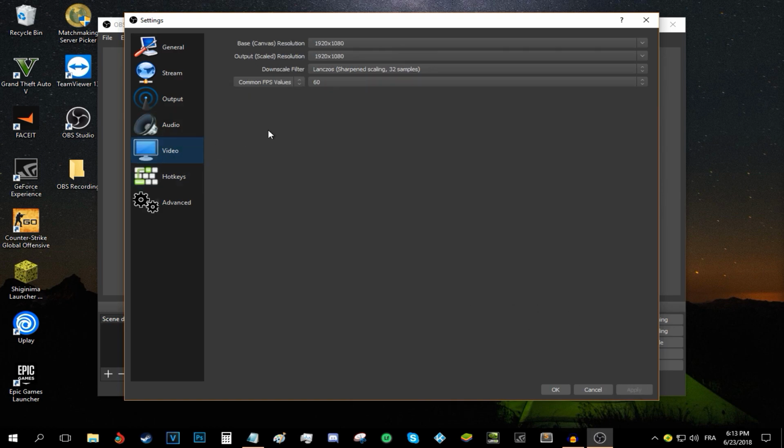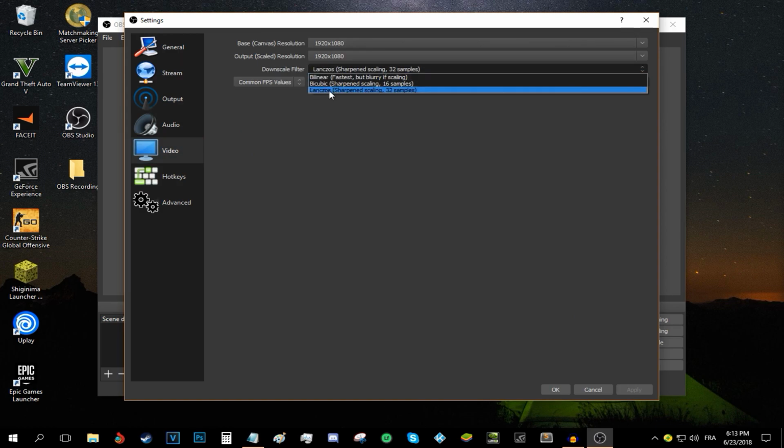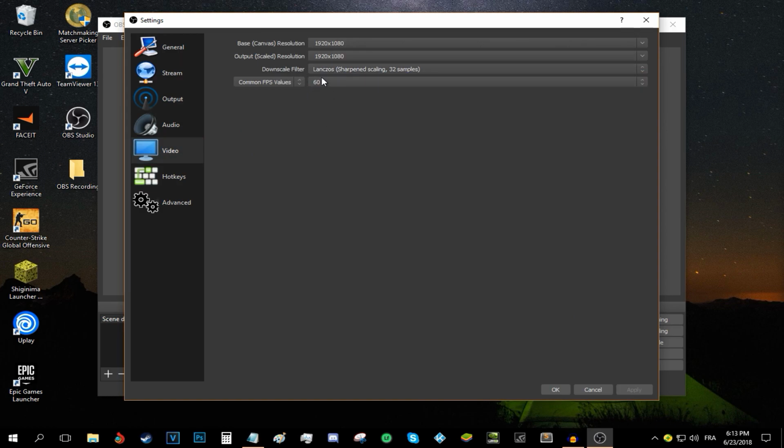And now you head to video and put this on 1080p. 1080p is good. And then make sure the downscale filter is on the last option right here. After that, select the FPS. It'll probably be 30 by default. Crank it up to 60 because 60 FPS is the best frames per second for YouTube.